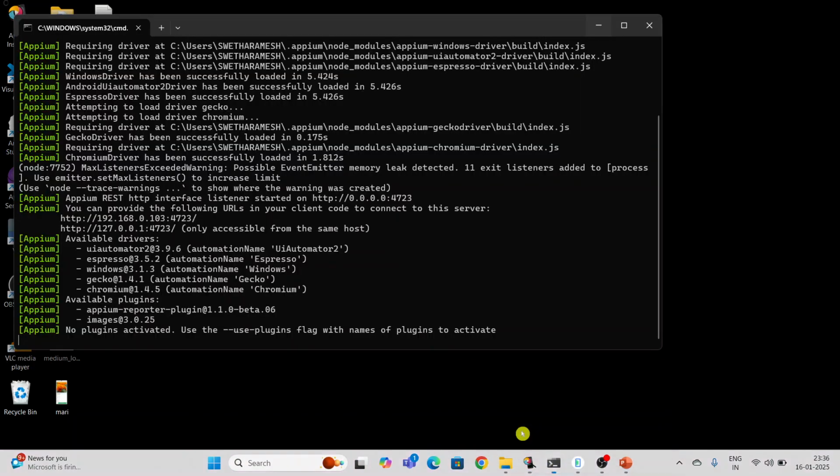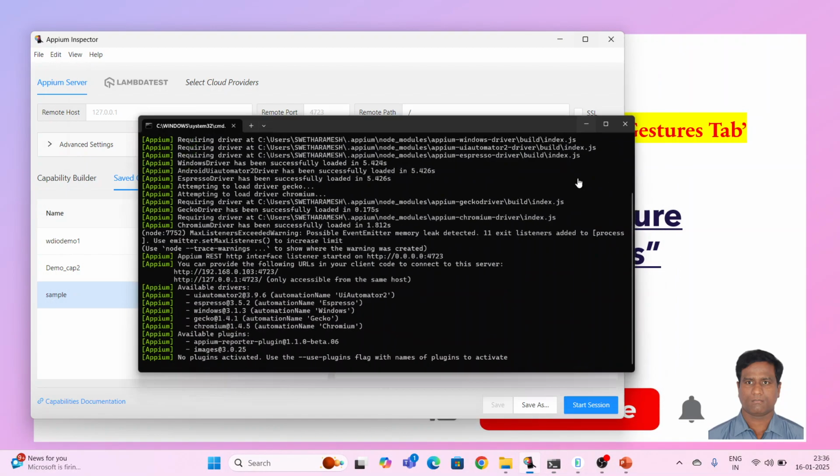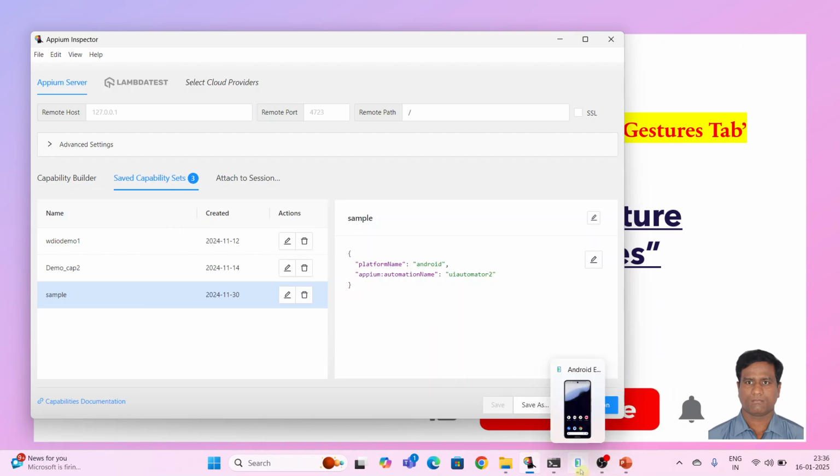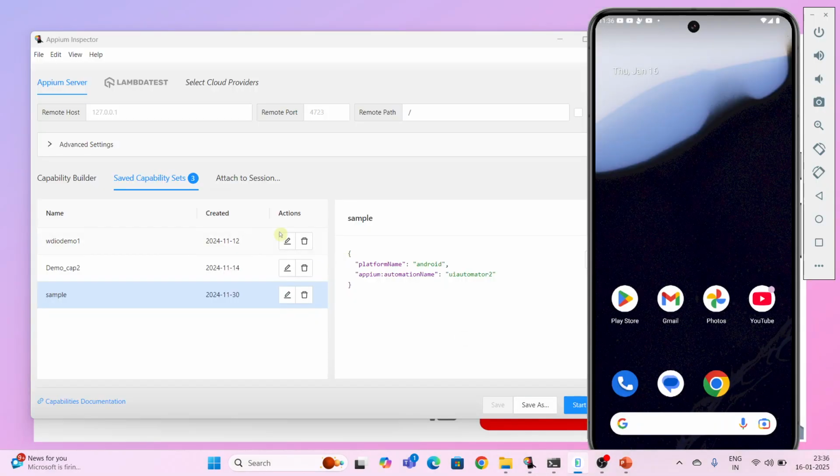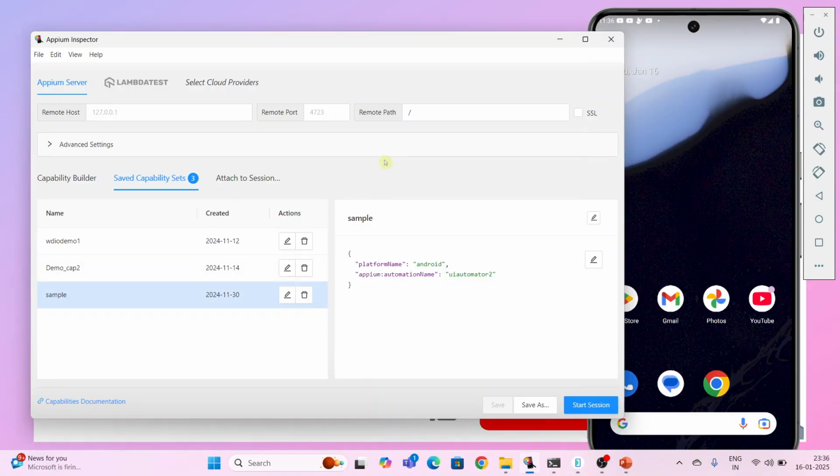Yeah, so Appium server is already running now, and I have opened my Appium Inspector and my emulator is also ready. Okay, now I will create a session here. I will start a session here. So I have already saved the capabilities here under the name of sample. Okay, I'm just providing the platform name as Android and automation name as UiAutomator2. Okay, just click on the start session.